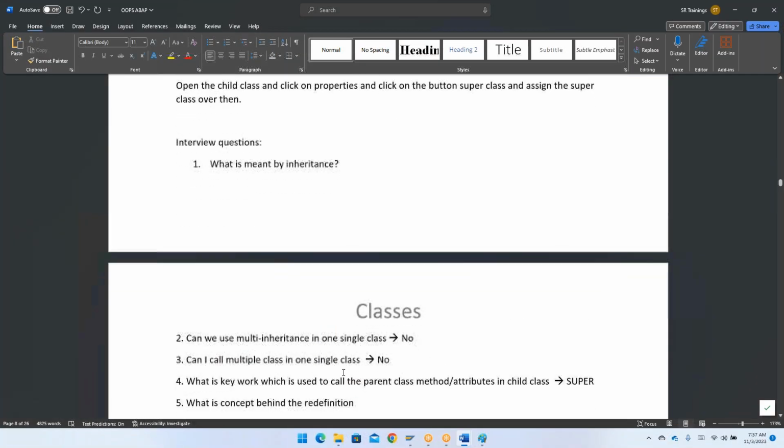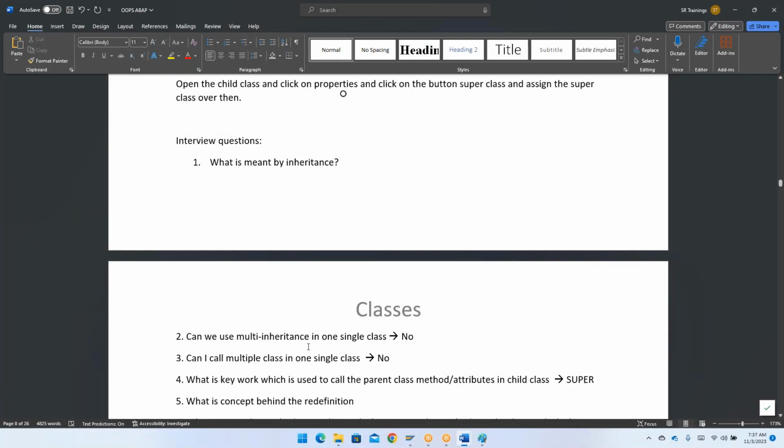Remember that. So interview question: can we use multi-inheritance in one single class? The answer is no. Can I call multiple classes in one single class? The same way, they can twist the question. No. What is the keyword used to call the parent class methods and attributes in your child class? With the help of the keyword super.